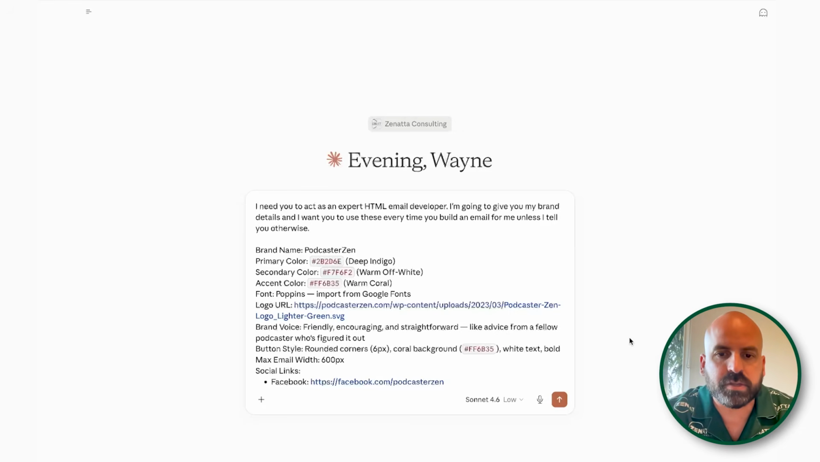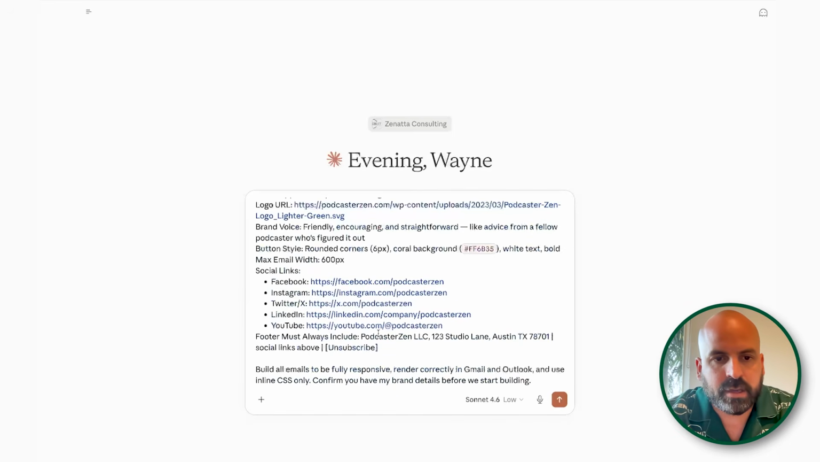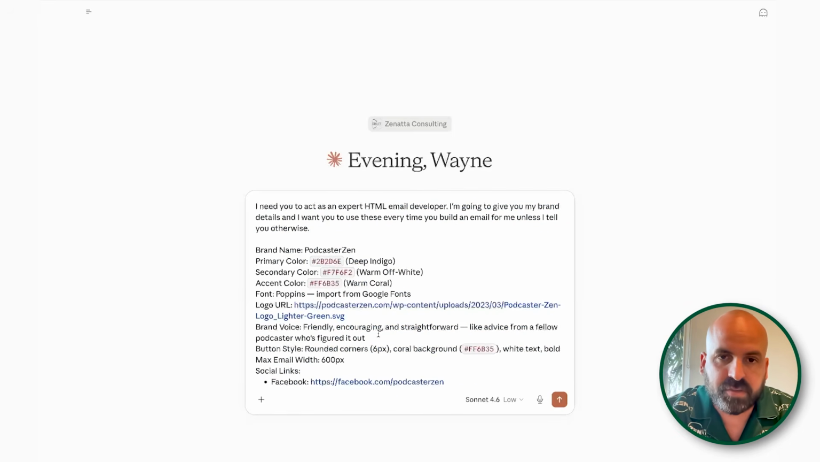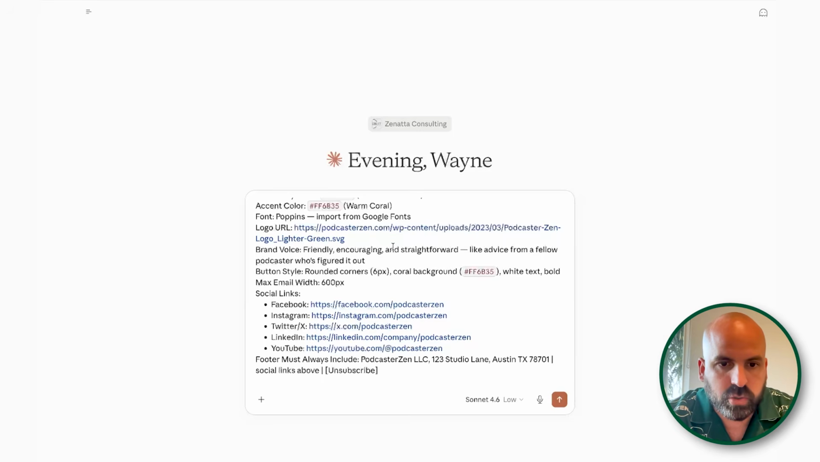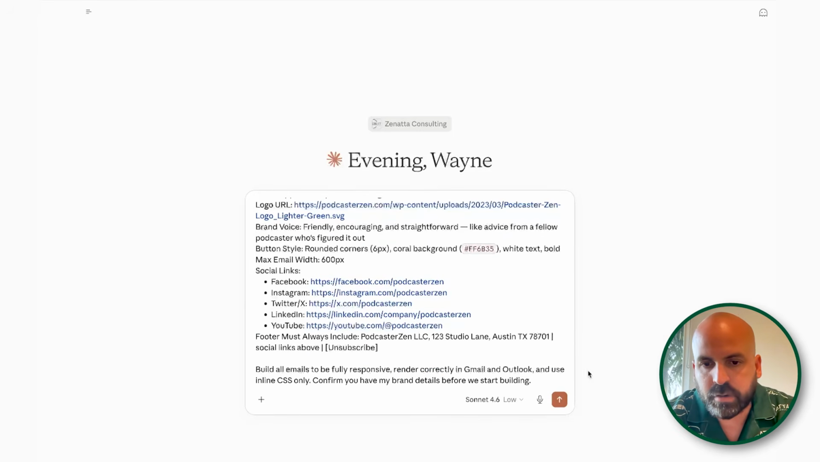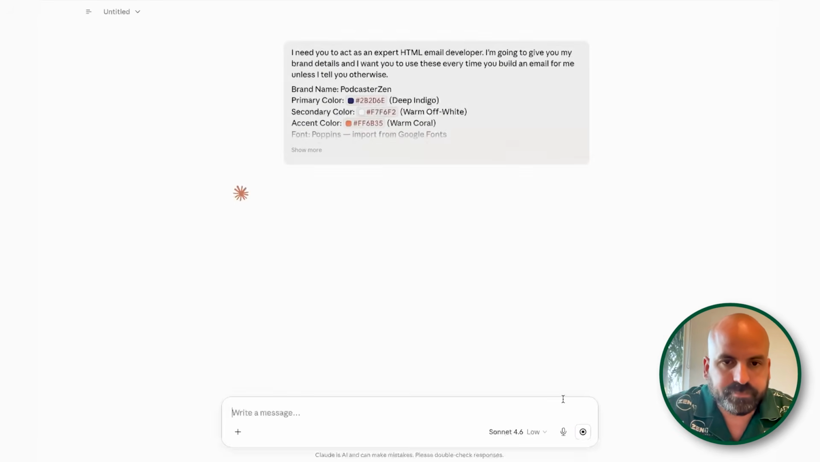So in this example, we'll be using Podcaster Zen as a fake brand to build out this email template. I'll provide this prompt I've created, and you can expand on it, but this is just to give you a basic idea of how to use AI to maximize your email campaigns. If we see here, we're having the AI act as an email expert or HTML expert, and we've given our brand name, some design colors, some fonts, our logo, some social links, and then the footer. And let's go ahead and get started.